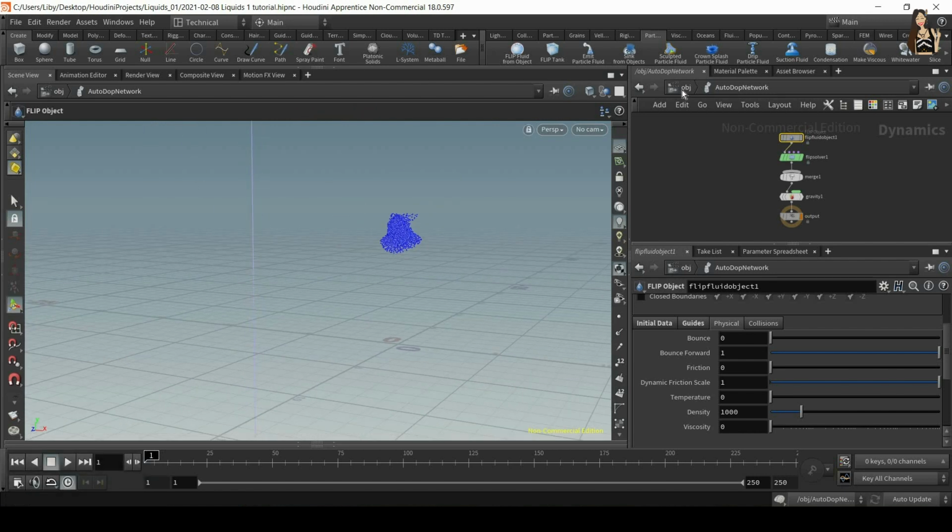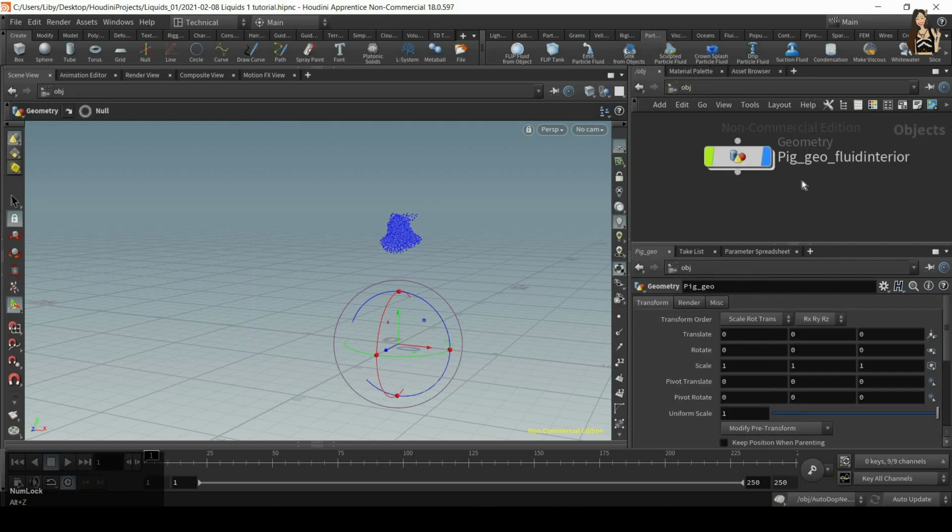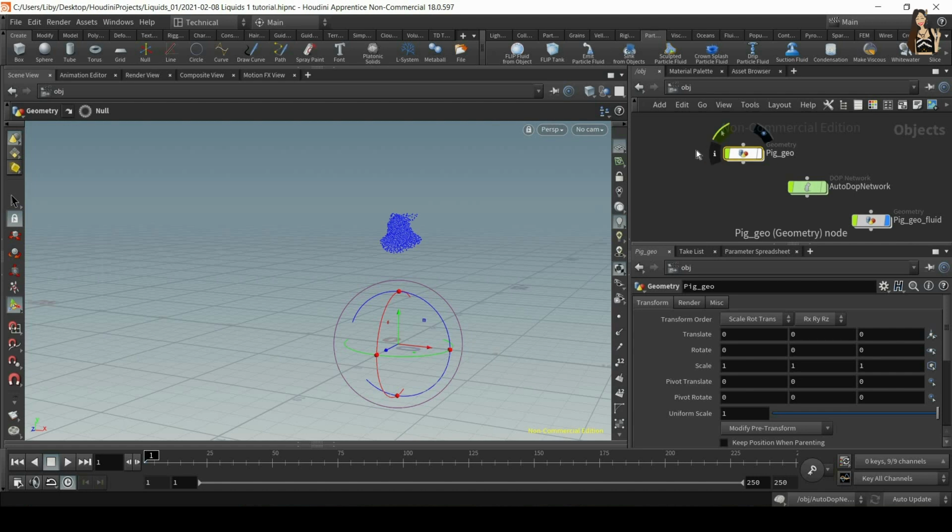Let's go to the object level now, and let's have a look at the new nodes that we have here. I will press H to home all to see all the networks. Okay, and let's place them in order. So the first one is PIC-Geo. This is our source. This is the PIC geometry created, and you can see that it's hidden, so we can display it if we want to see it, but we want to see the particles, so this one is not displayed.